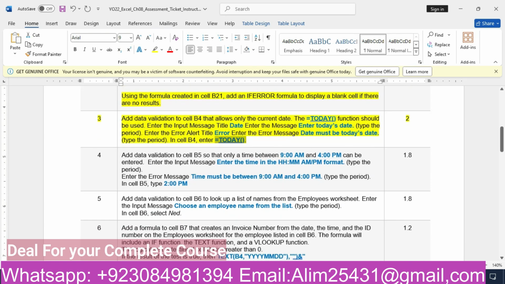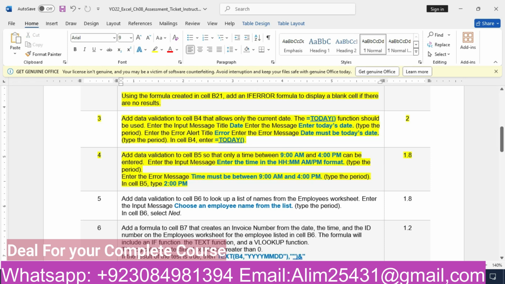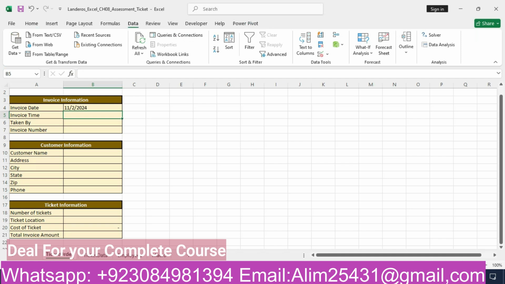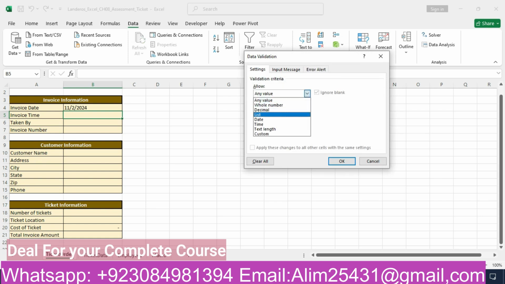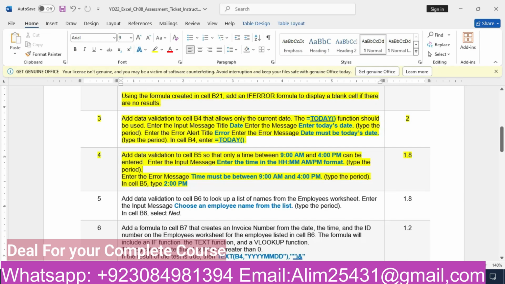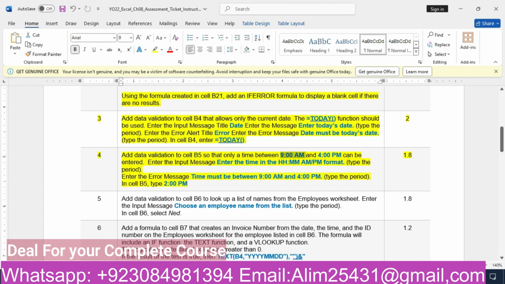That's our third step. We will move to our fourth step. Our fourth step is add a data validation to the cell B5 to display time only between 9 a.m. and 4 p.m. So we will go to B5 and select data validation. We will select any value here, we will select time, and between 9 a.m. to 4 p.m. We will put end time as 4 p.m.